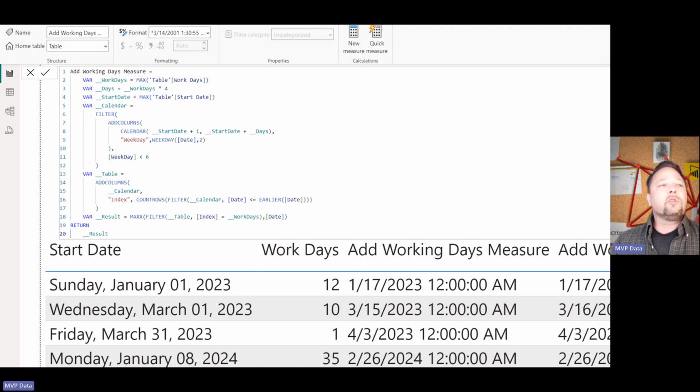I add a weekday column to it, using WEEKDAY of date with the 2 version of it. That means Monday is counted as 1, then Tuesday's 2, Wednesday's 3, 4, 5. So Saturday and Sunday become 6 and 7, so it's real easy to filter out. I just have to filter out where the weekday is less than 6, and then I'll return back just working days.